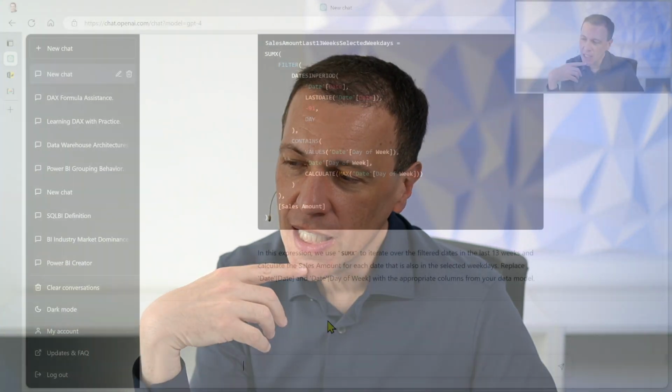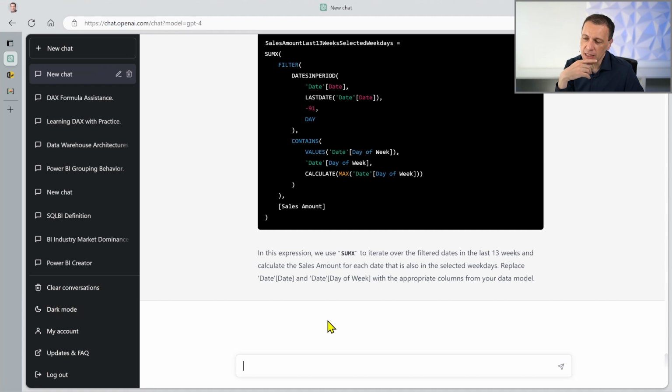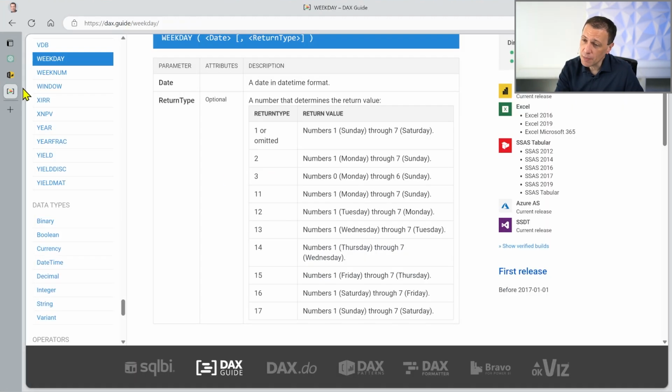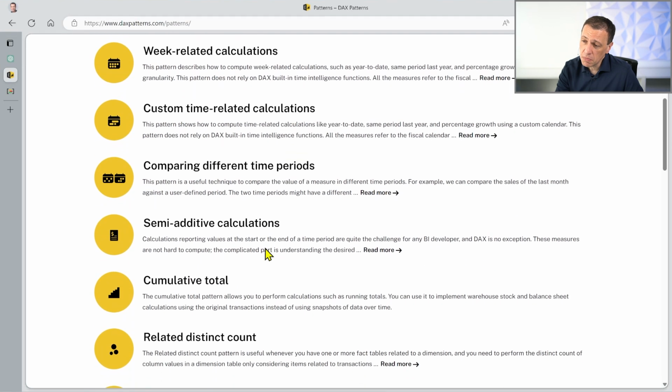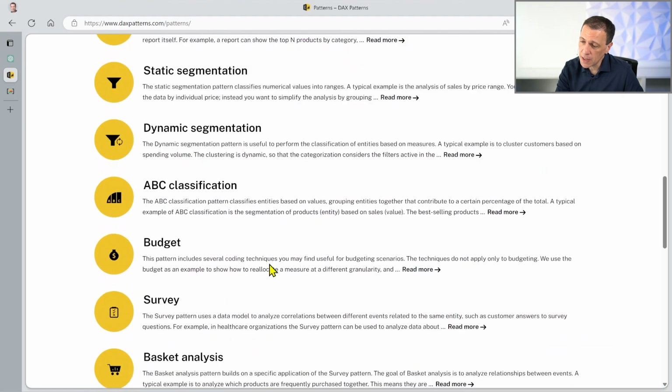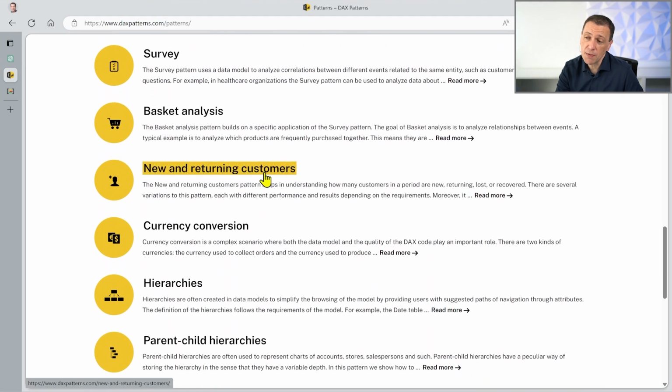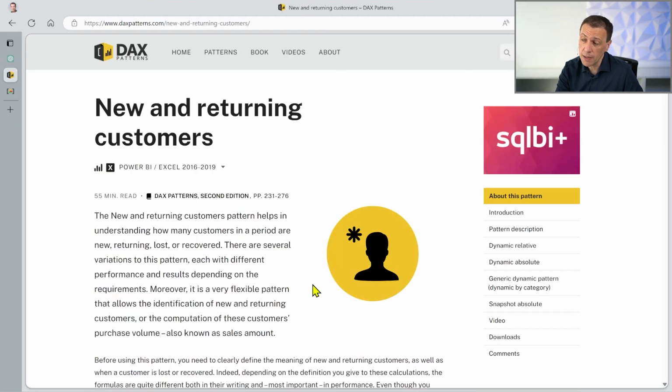But I think we are in a... I knew that this was a difficult problem, so let's try. I could continue, but to be honest, it would be at this point a little bit boring. So let's change completely the topic. As I said, I have several patterns published on daxpatterns.com. For example, one popular one is the new returning customer. New returning customer is a very popular one.